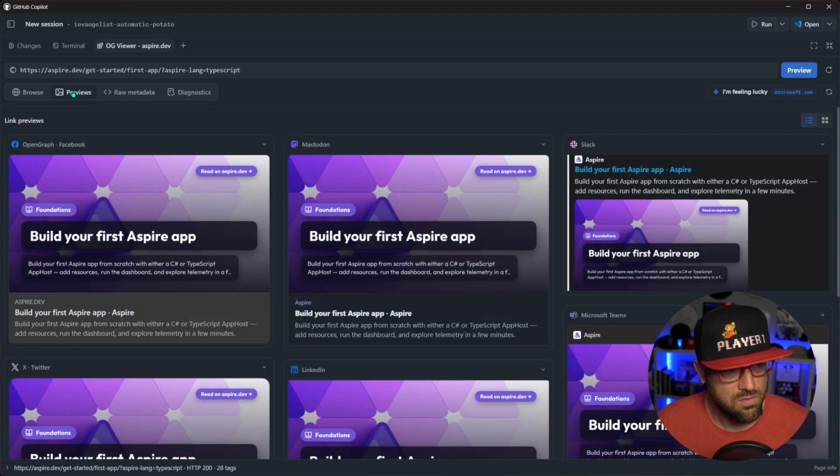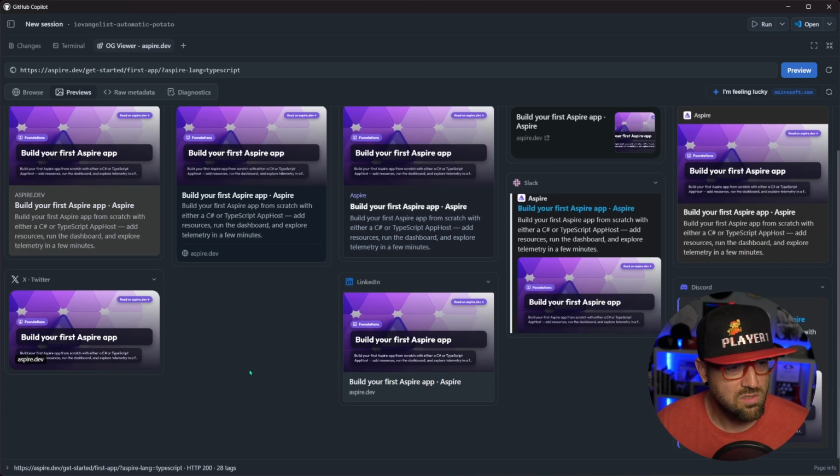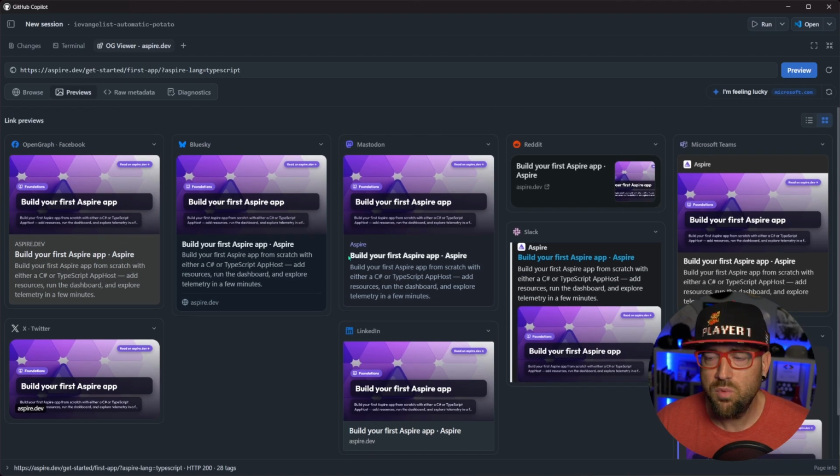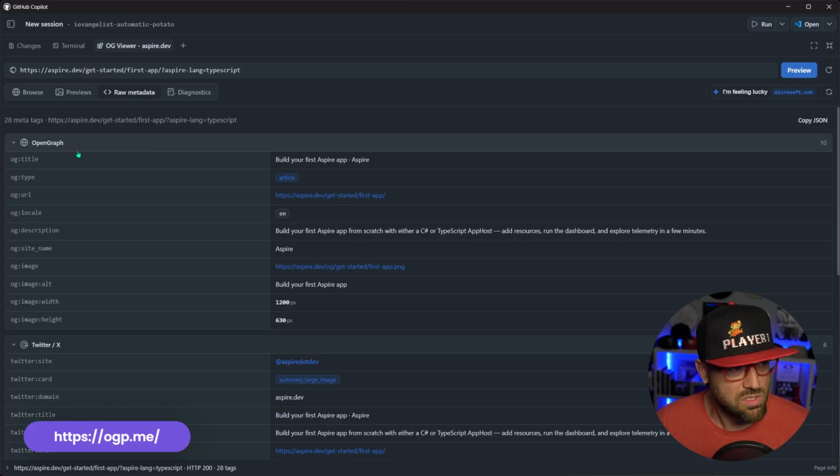Let's go to previews. And this is our view of example renderings for sharing this URL. So if this full URL was shared on different platforms like Facebook or Blue Sky, Mastodon, Reddit, Teams, Discord, LinkedIn, Twitter, whatever it may be, this is how it would render on those platforms. And that's important for us to help visualize and make sure that we've got all the right metadata in the right places.